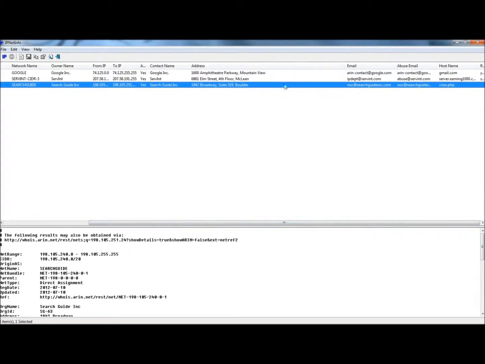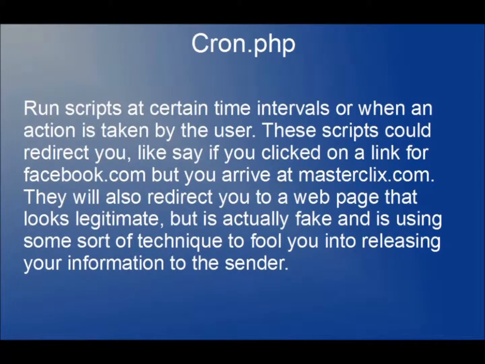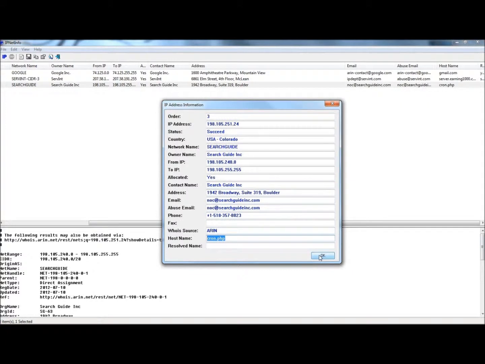And here's the big heads up right here. Let me open this one up. When you see cron PHP, spam it out right away. This is very bad. I'm going to have a definition right after this of cron PHP. You can pause the video to read it. If you're not interested, just let it go. And I'm going to close this for now because we're not going to get any information from that at all.